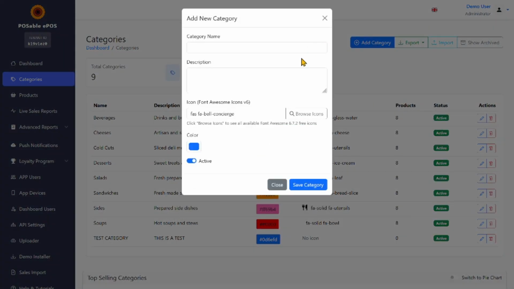Color. Color code your categories for instant recognition. Active. Toggle the category status. Active means it will be displayed on the app. Or set to inactive if you wish to activate at a later date.